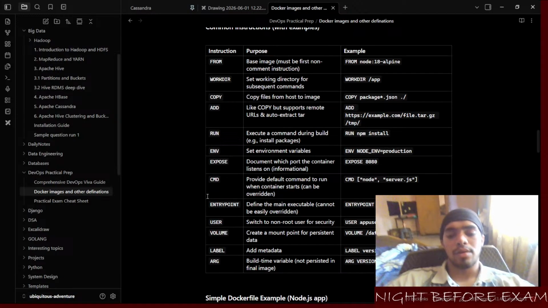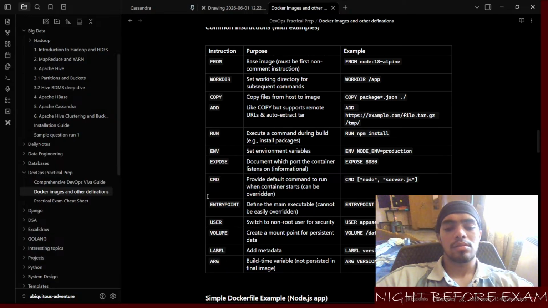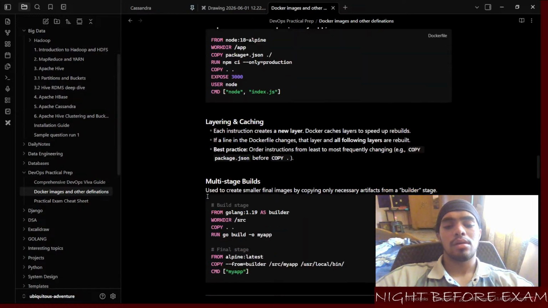And ENV sets an environment variable. Main entry point. Now switch to a non-root user for security. VOLUME, create.